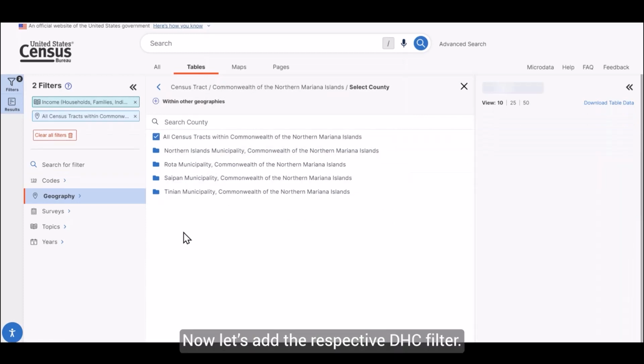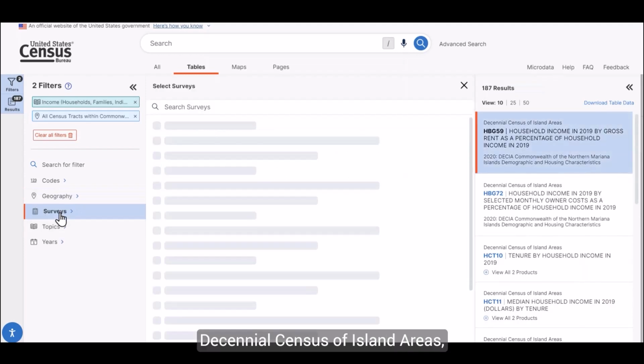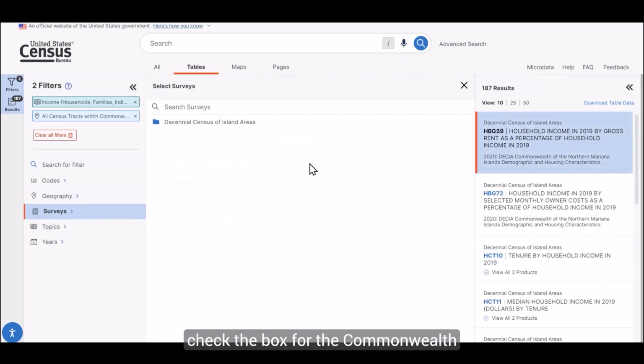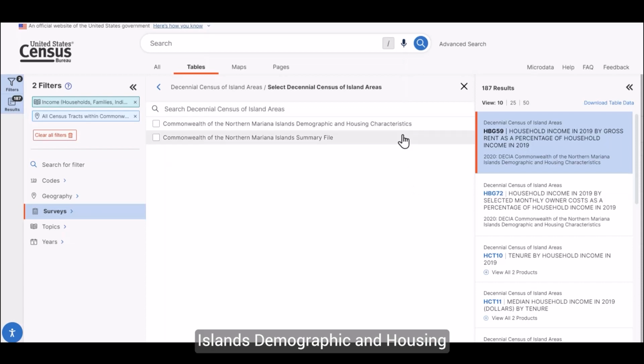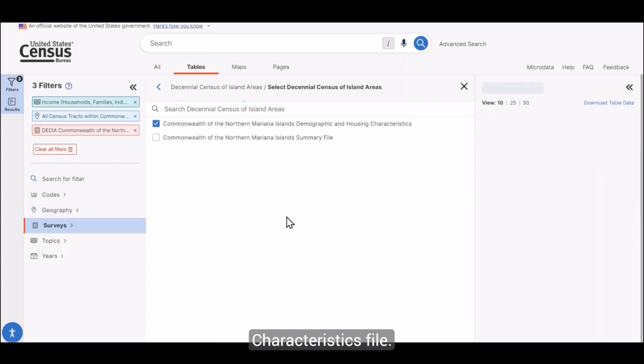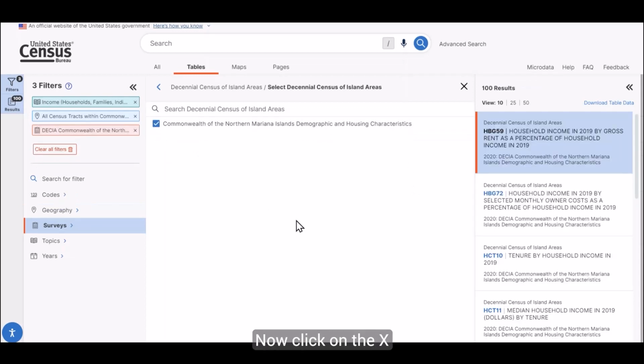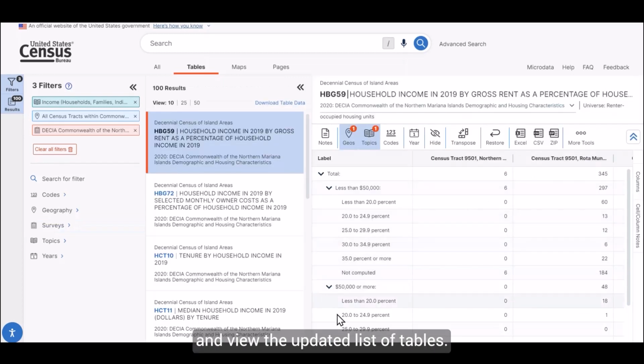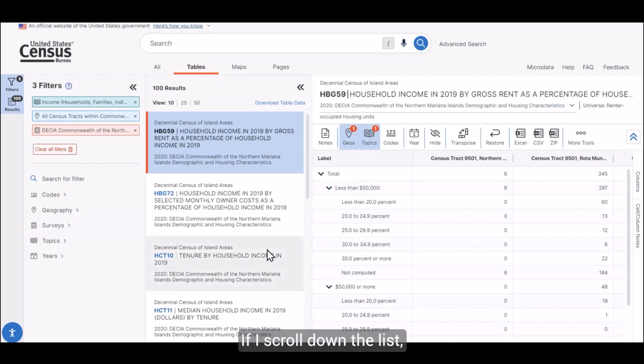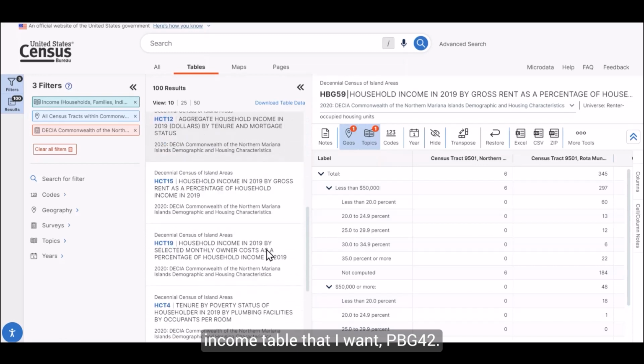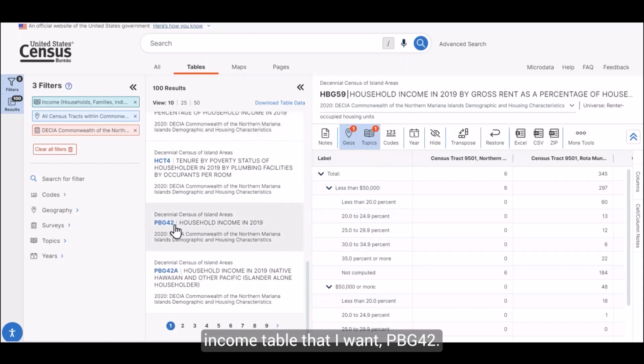Now let's add the respective DHC filter. Click on Surveys, Decennial Census of Island Areas. Check the box for Commonwealth of Northern Mariana Islands Demographic and Housing Characteristics file. Now click on the X in the upper right corner of the panel to close it and view the updated list of tables. If I scroll down the list, I find the household income table that I want, PBG42.